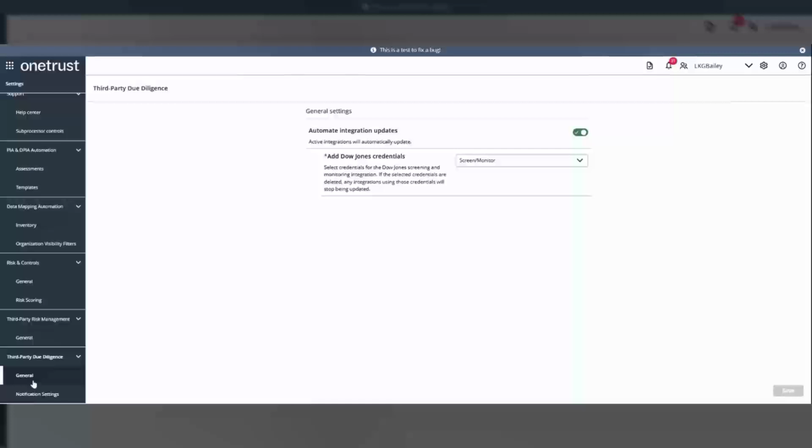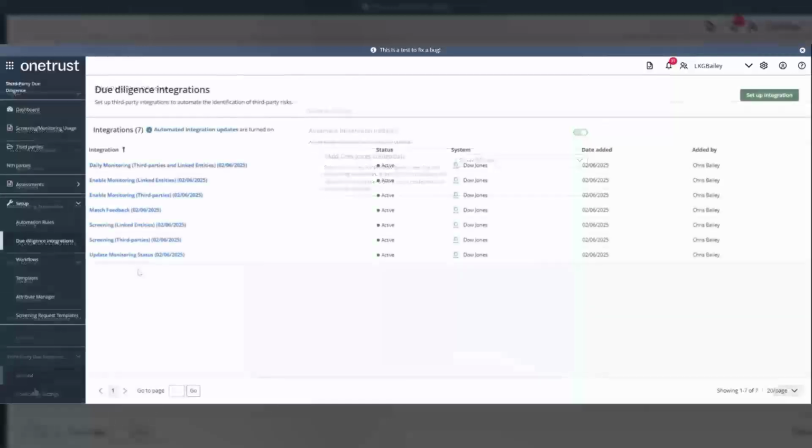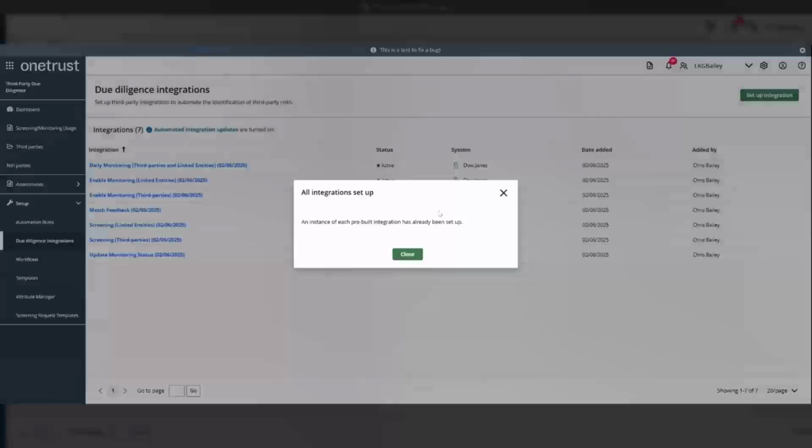Now the Dow Jones integrated workflows configured in your tenant will be updated when a change has been made to the seeded workflow. Finally, if any new workflows are created, you will be notified by email, or you can click on the Setup Integration button, which will let you know if you are currently using all of the existing integrations, and if not, you will see the new integrations listed as shown before.